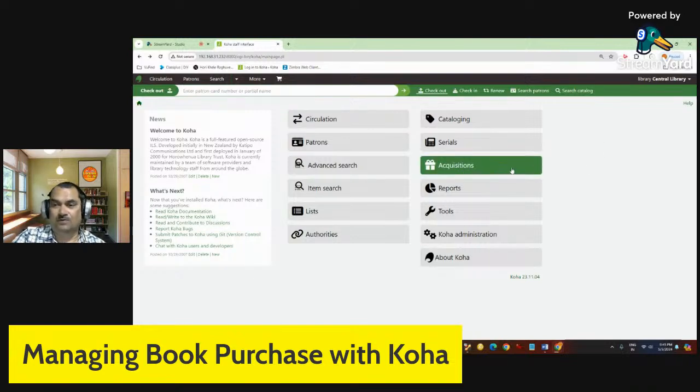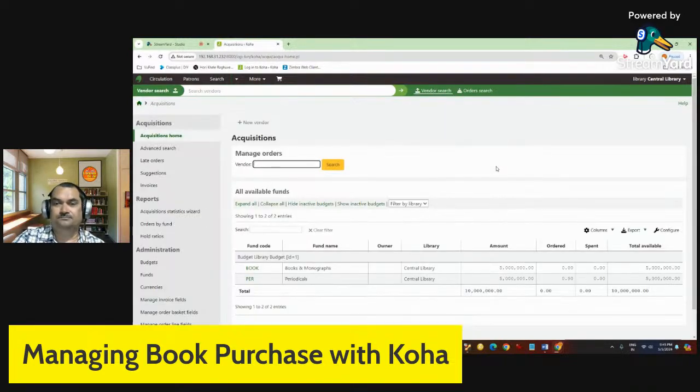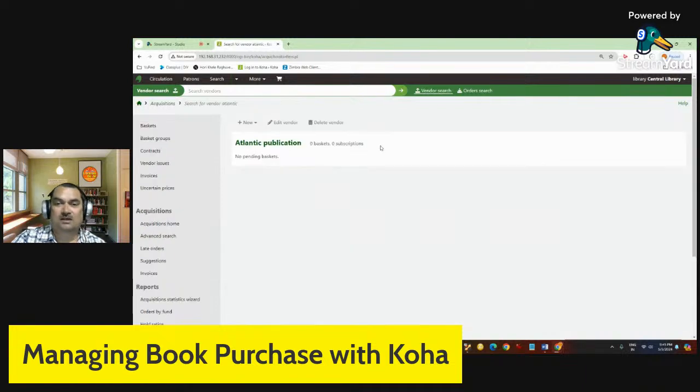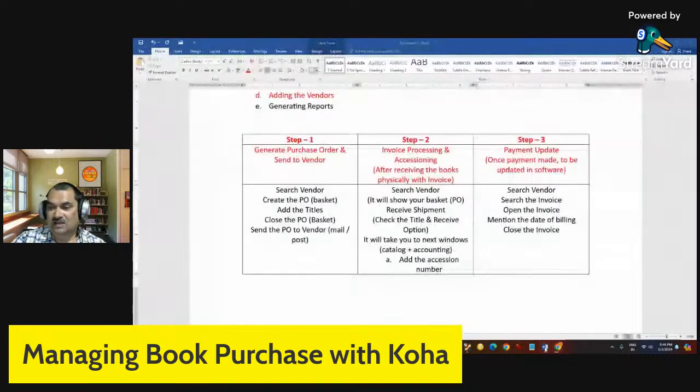Let's start step 1. I go to acquisition and I search the vendor. For example, I search for Atlantic and I find that this vendor is available. If it was not available, it would not show anything, and there you would have to create the vendor. Since we have already created it, it shows Atlantic Publication, which does not have any basket, meaning any PO or any periodical subscription, no pending purchase order.